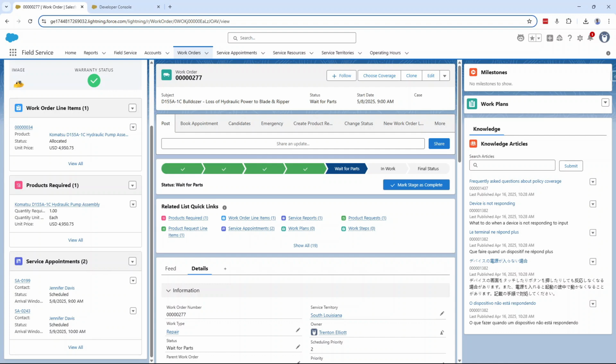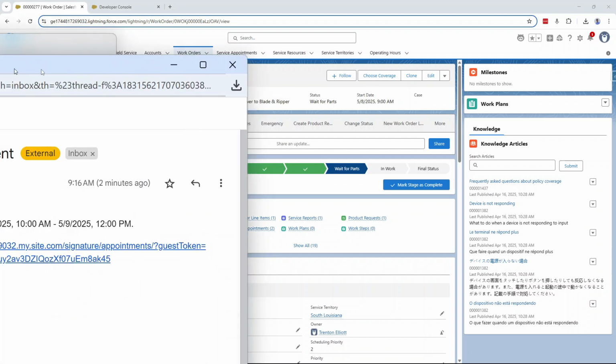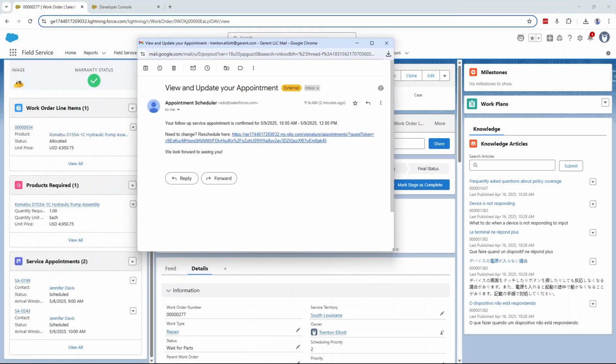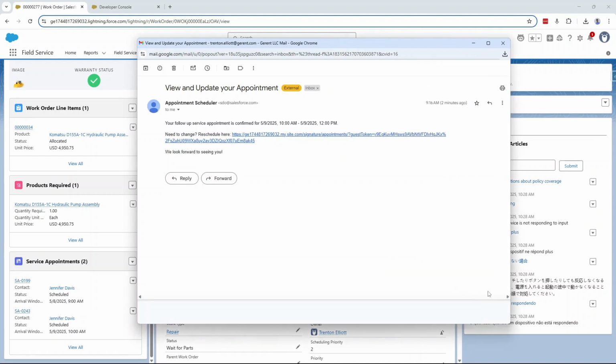And let's see, I should have also received an email as the customer. So I'm going to bring this over here. This is just an email that went out to the customer, which is me in this case. And it's got a confirmation for my appointment for tomorrow from 10 to 12. And if I need, it sends me a link that lets me reschedule if I'd like to.